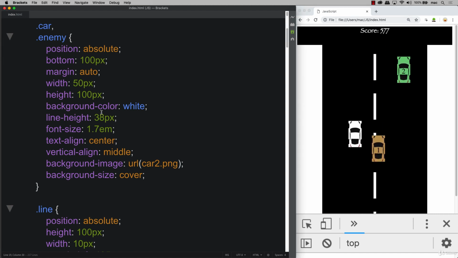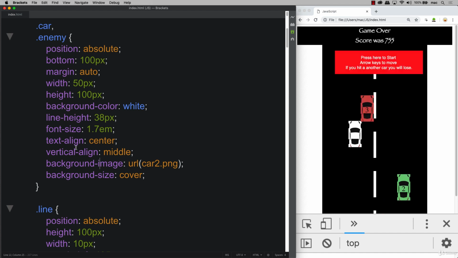Have some fun with it, play around with the CSS to make your game look fantastic. So coming up next, we're going to do the code review.